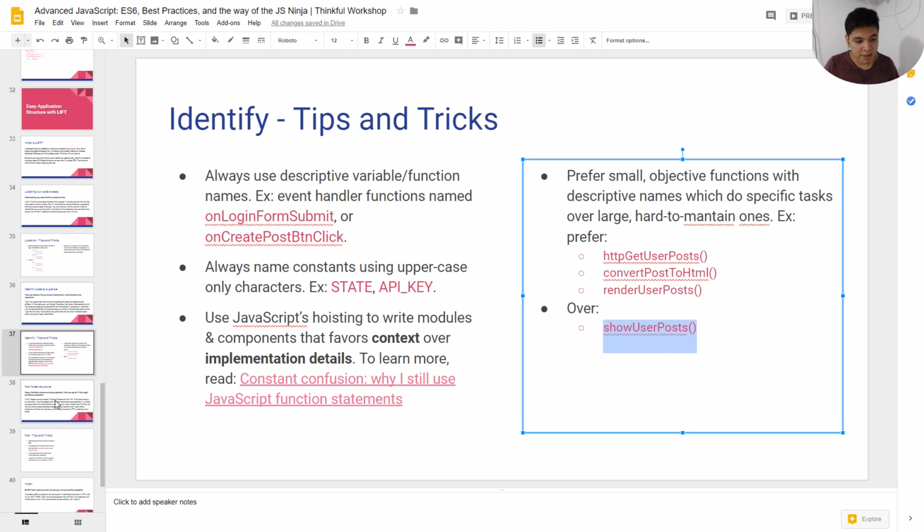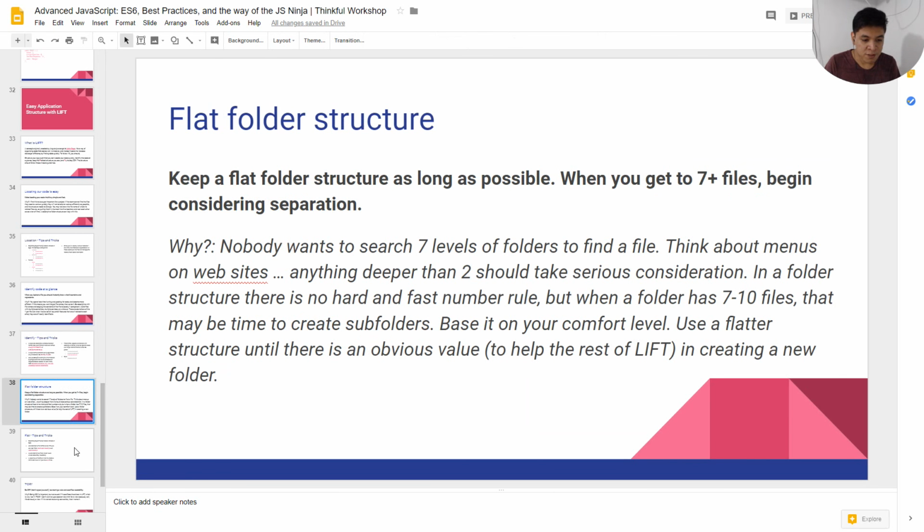Good. And then we have the flat folder structure. So flat folder structure just says that you should try to keep a flat folder structure as long as possible. And when you get to 7 files, begin considering separation.